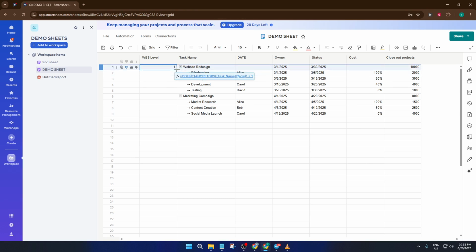Once you've typed that in, just grab the corner of the cell and drag down to fill the formula through all the rows of your project. It may take Smartsheet a second to process if you have a big worksheet. That's totally normal, just give it a moment.